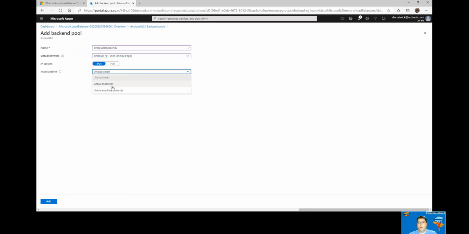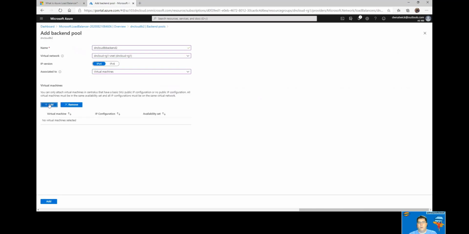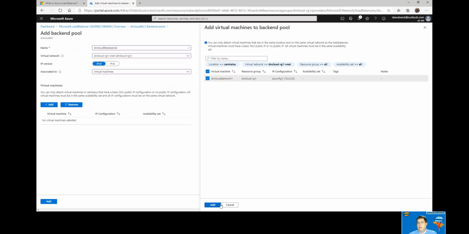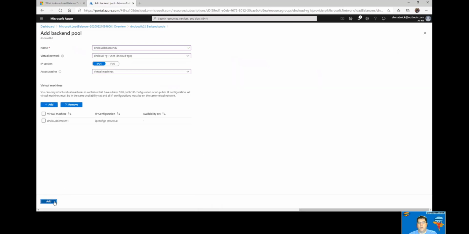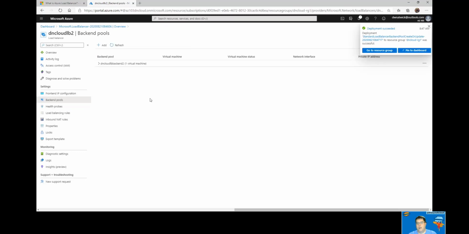create a virtual network, associate the virtual machines, and now we can see we have our virtual machine, and we can add that to our pool. And if we added additional virtual machines within our Central US region, we can then add those to that backend pool to route traffic as well. So we're attaching this virtual machine, and the virtual machines, again, you can see must be in the same availability set, and all configurations must be in the same virtual network.